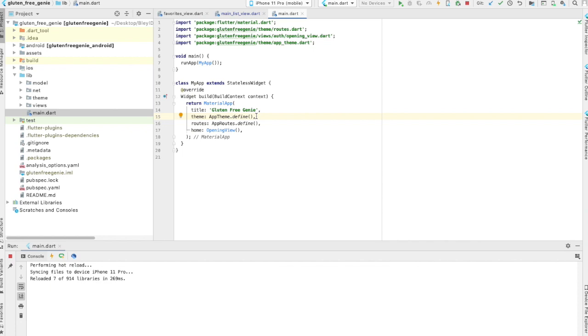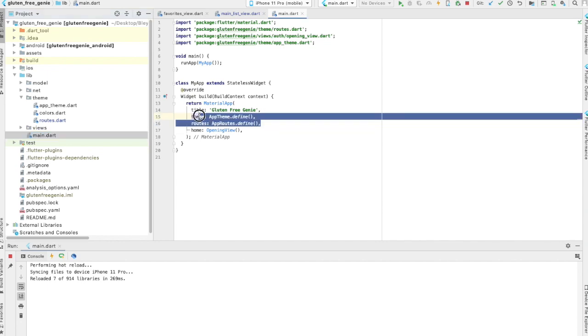Although it's fine and it's not necessary that you do this, when you start really getting into a complex and big app, it's going to get really messy and you're going to spend a lot of time refactoring if you don't do this from the start. And so what you should do is break out your app theme, break out your routes, break out your first view, and it'll make your app a lot cleaner.